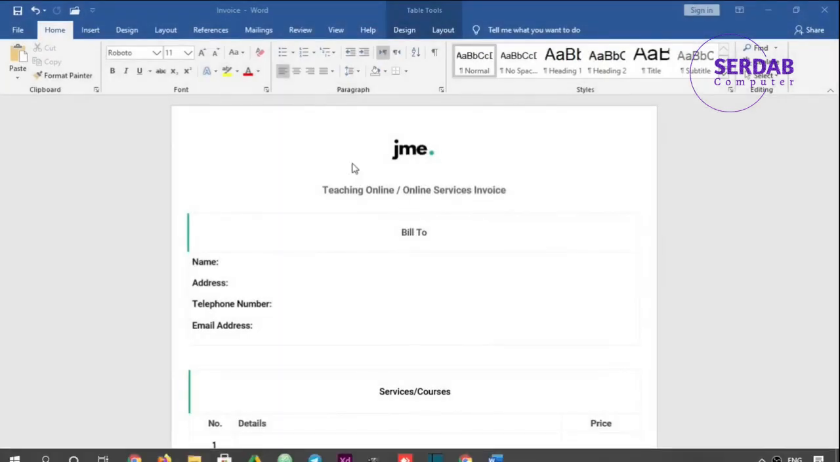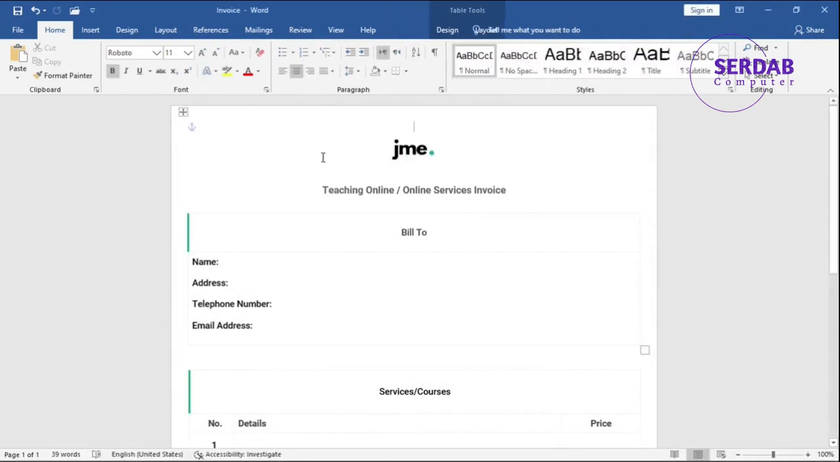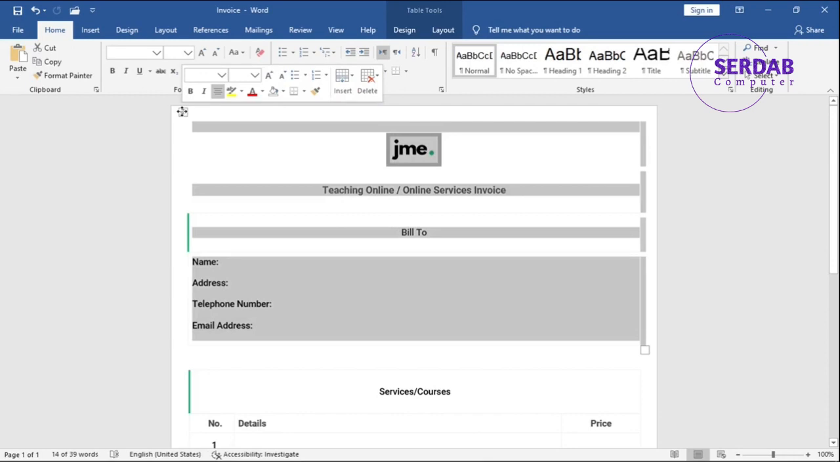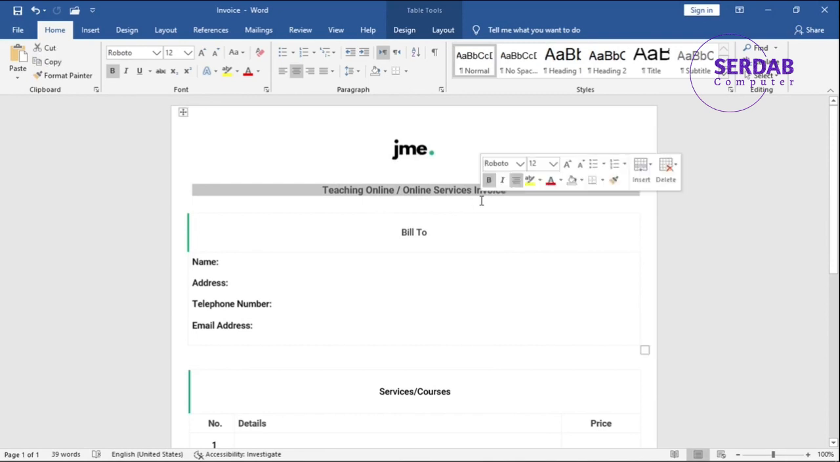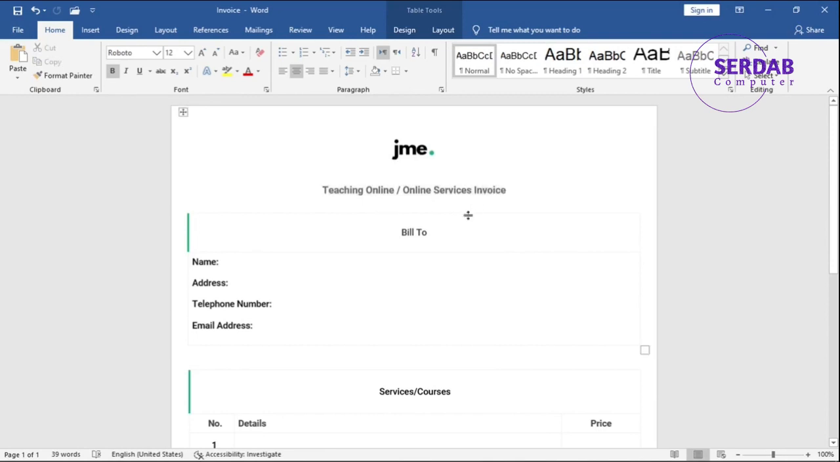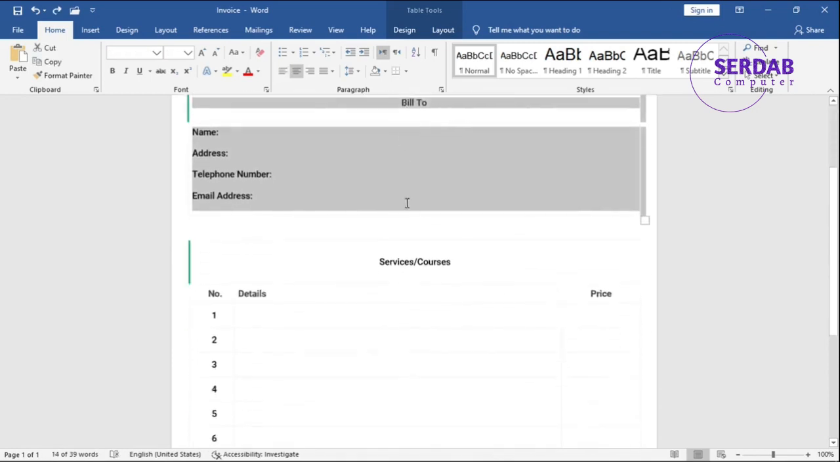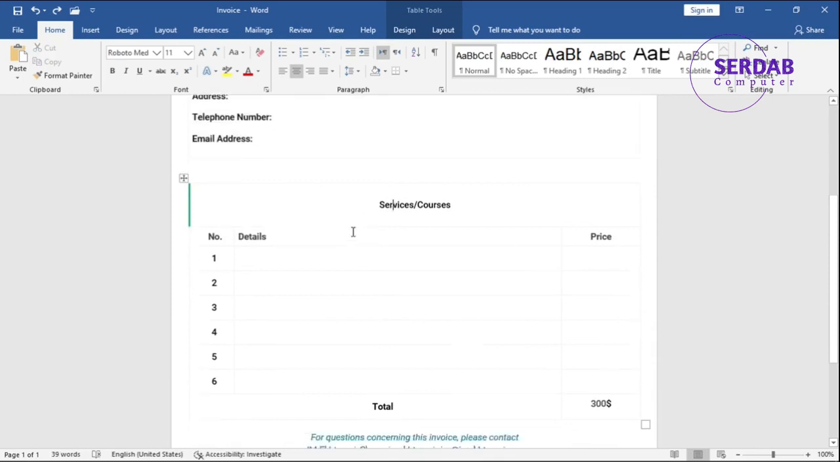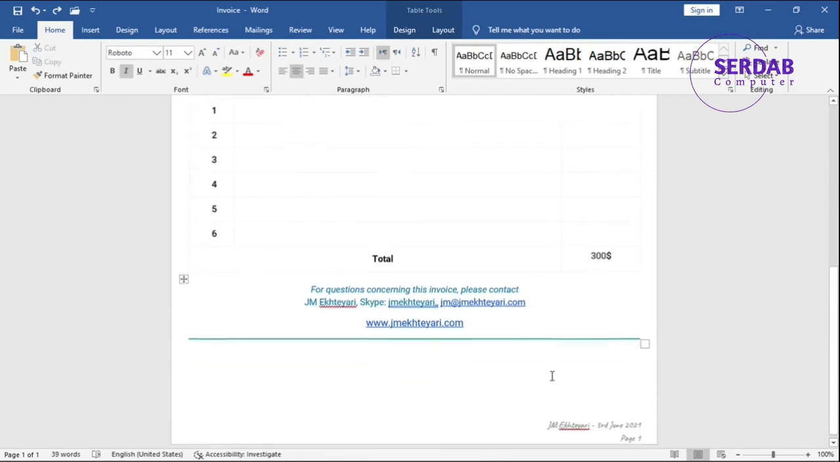And so you can see right now I have my logo in here. Okay, it is in a table. You can see right now it is in one table, and then you can see another. It says teaching online services invoice, bill to, and then the address, all of that in here, and then the service courses online in here. Now this part is one table, as you can see, and this one is another table, and finally the table is done.